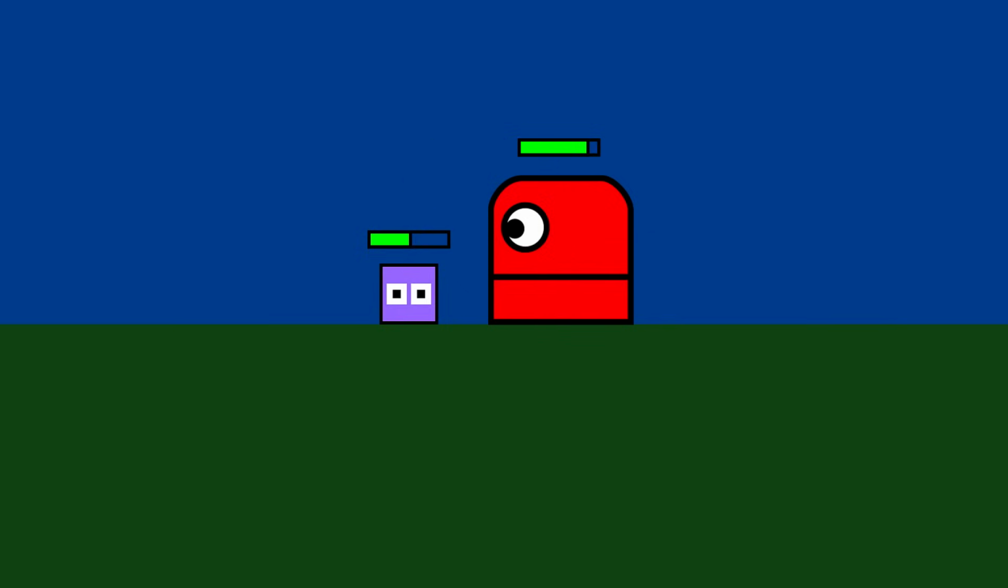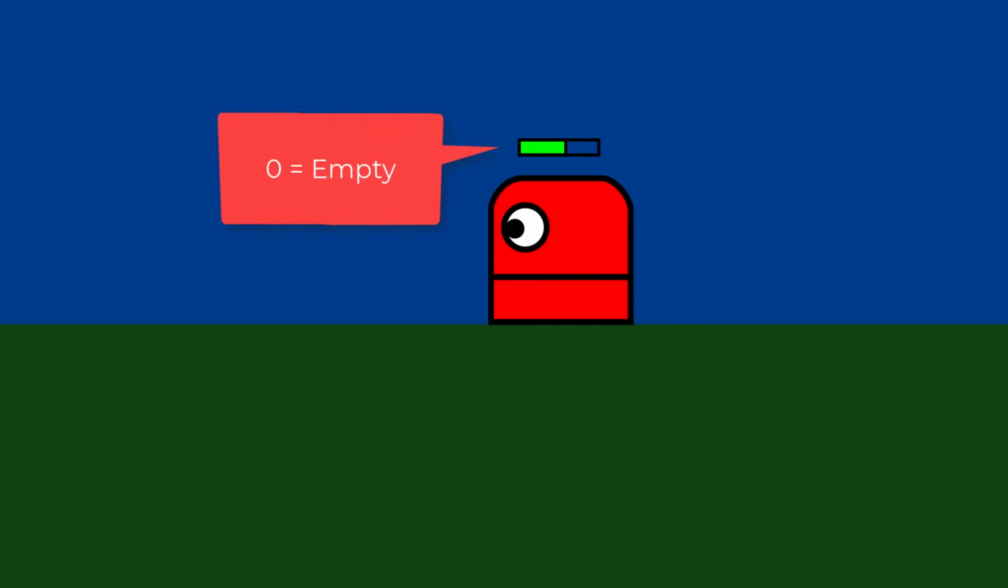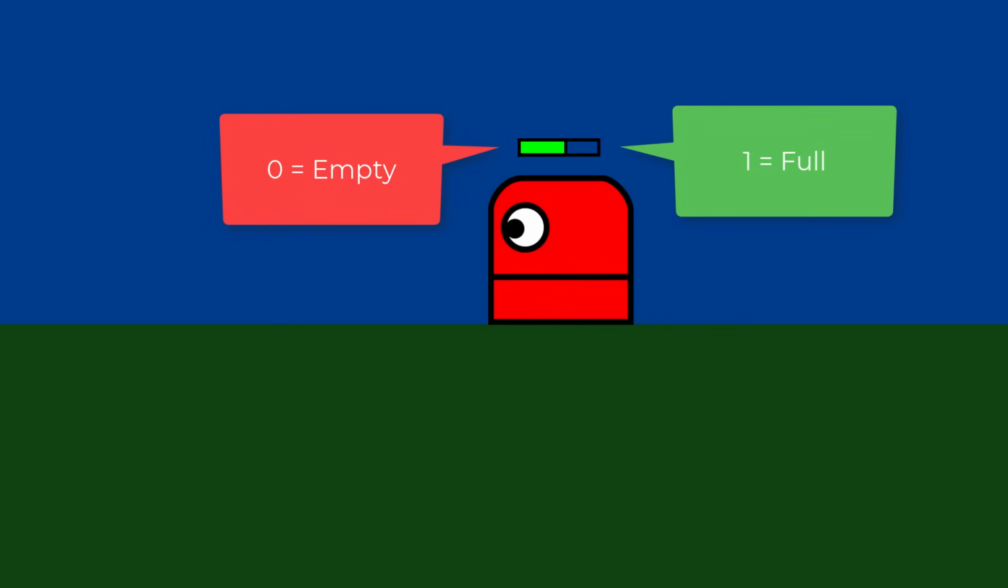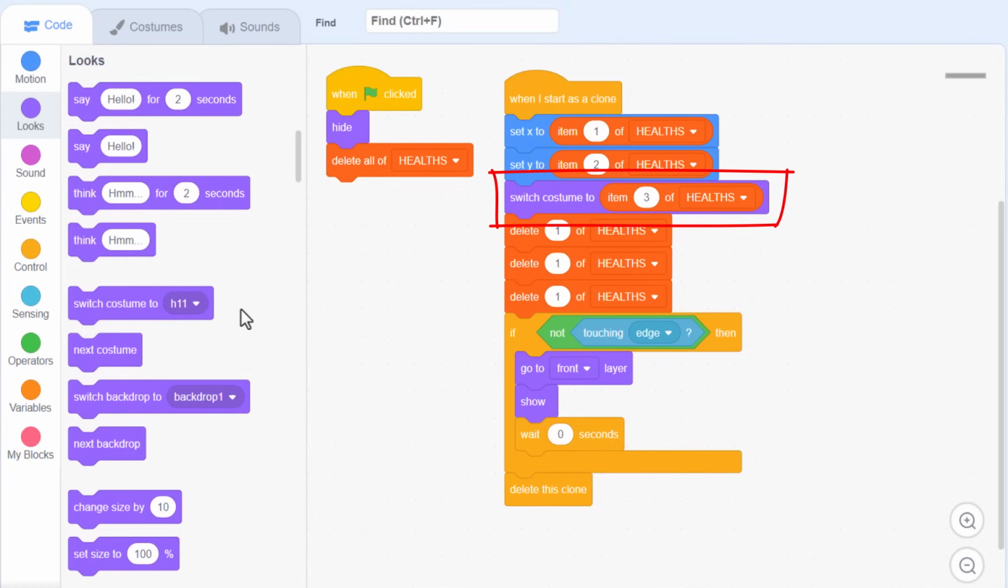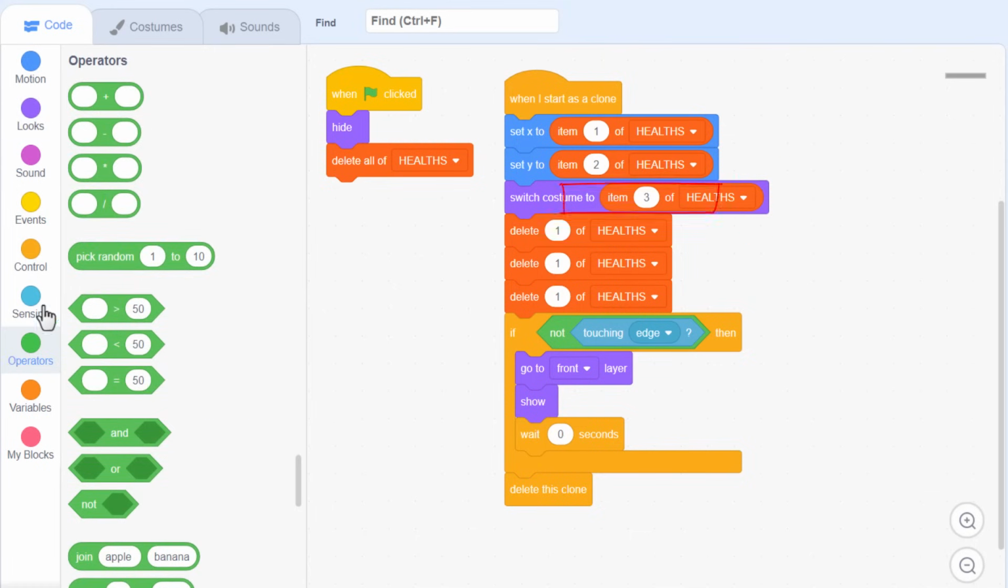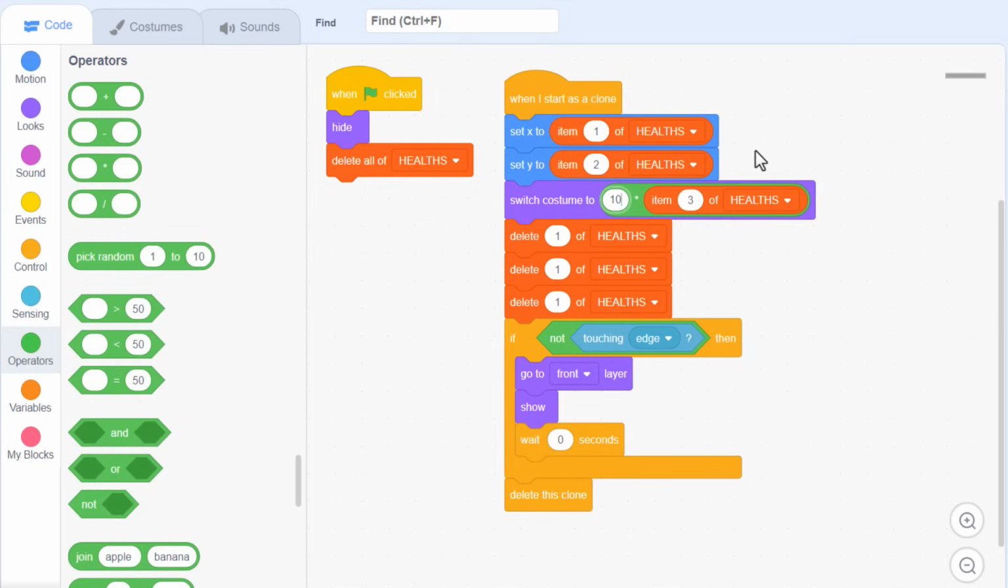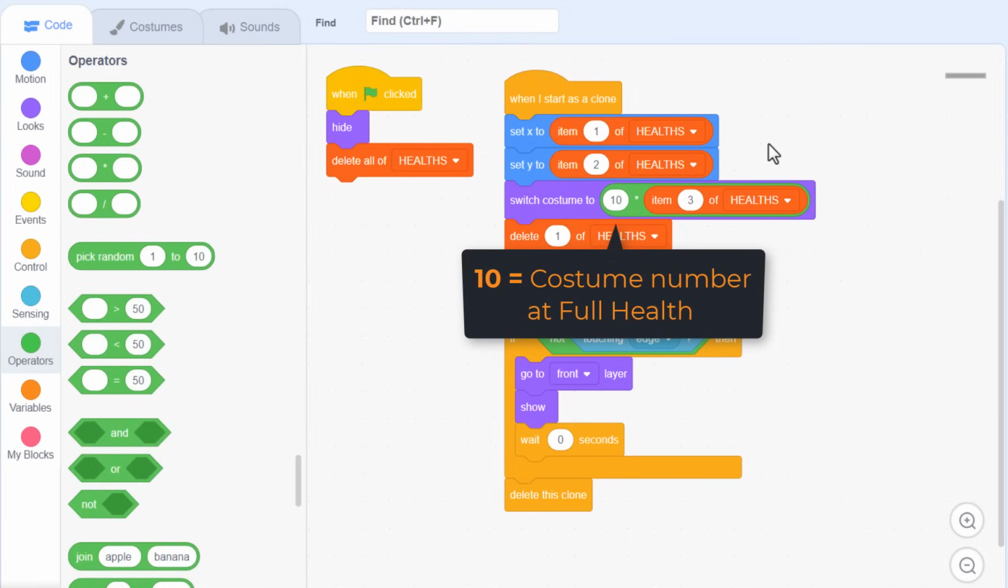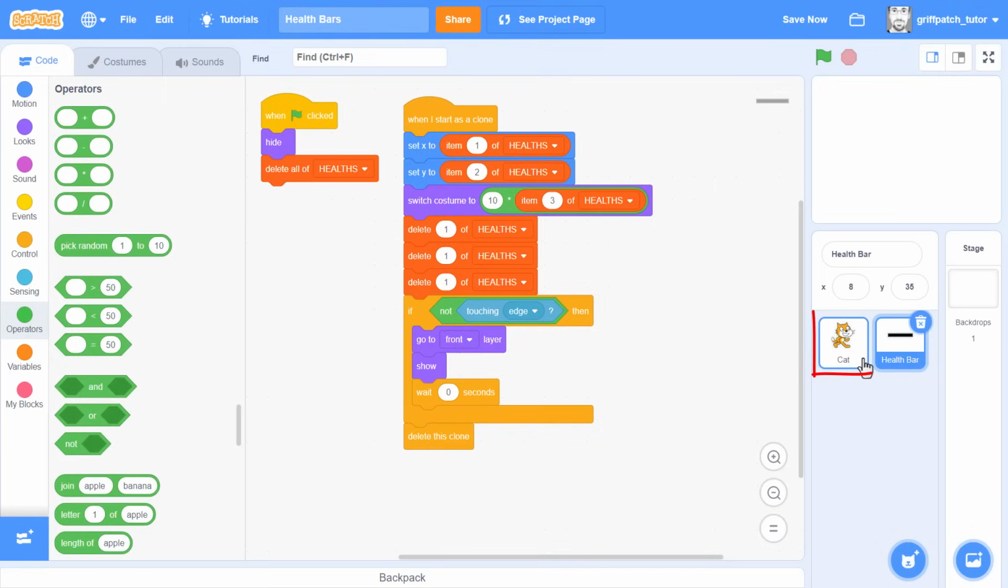So health bars are really health percentage bars. At 100% they are full, and at 0, well, they are empty. We can represent empty as 0 and full as 1. So what does this mean for our change of costume here? It means a health of 1 should display costume number 10, and that's the full health costume. So we just need to multiply item 3 by 10. Of course, if you want to use more or less costume levels for your health sprite, then just adjust this number accordingly. Great. Quickly now, click back into the cat sprite.